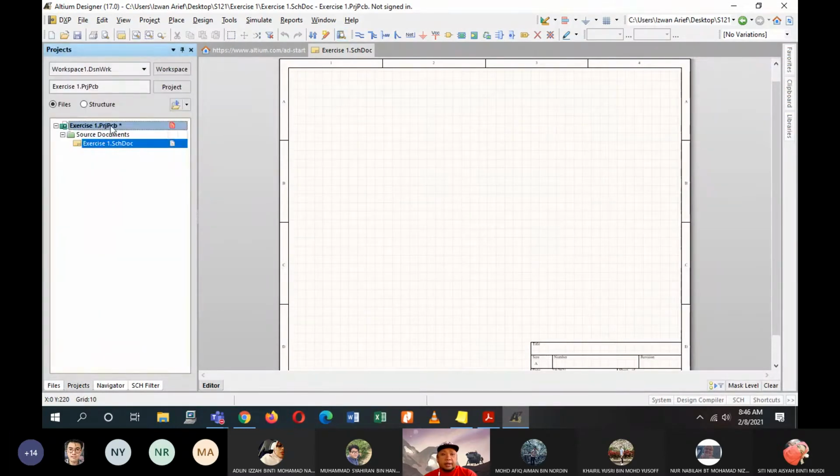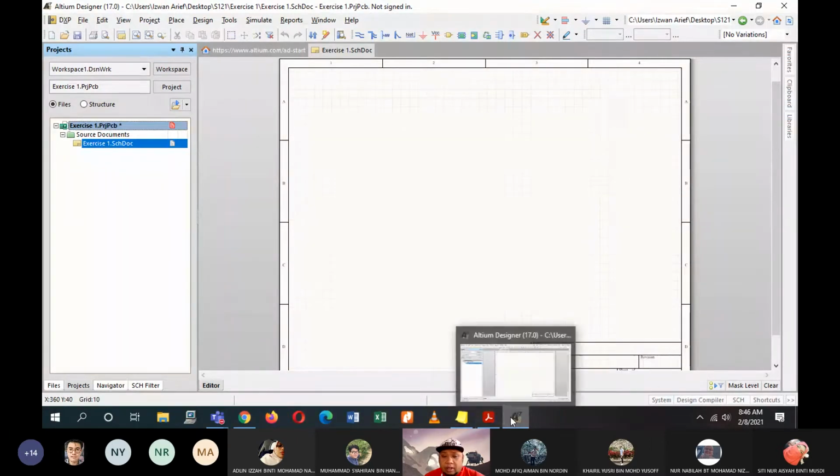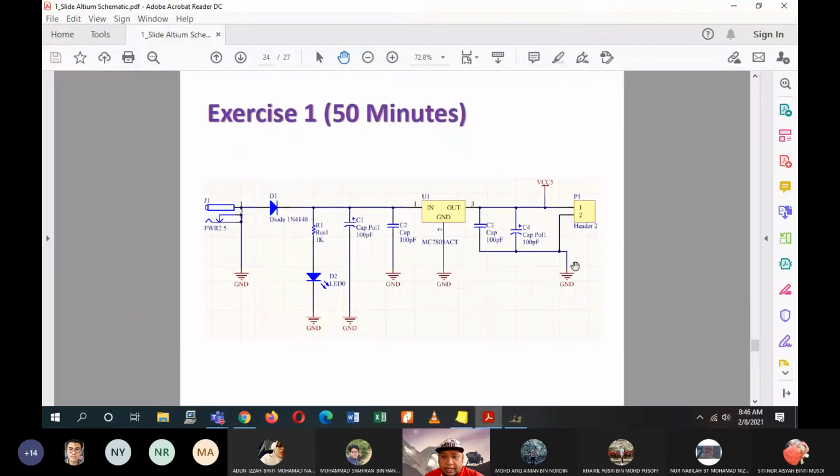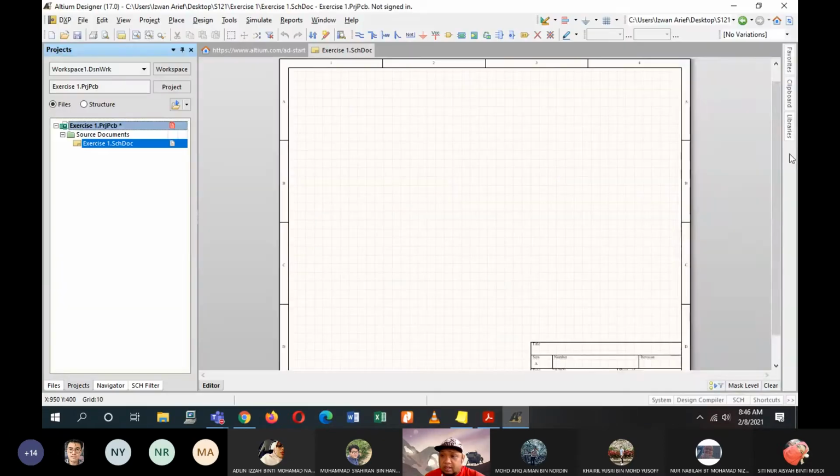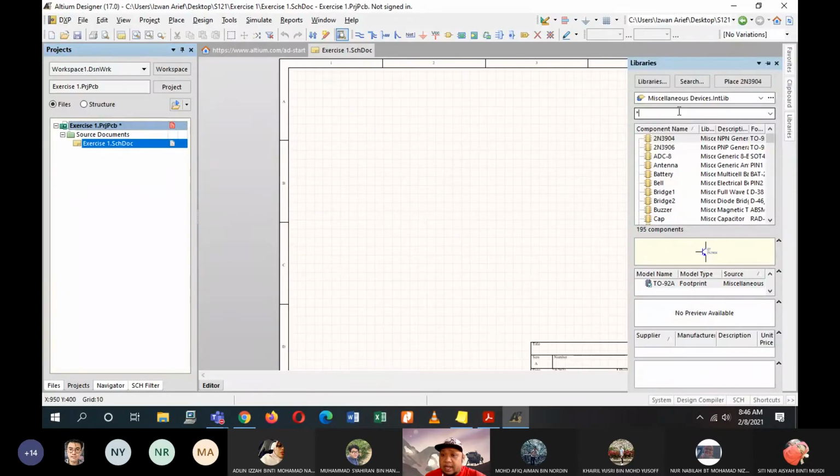Okay, I'm on the correct path. I am on the correct exercise project and exercise 1 schematic. So we look for the components as shown in this diagram. So we have diode 1N4148. Okay, so just go to libraries and then click on, for example, diode.